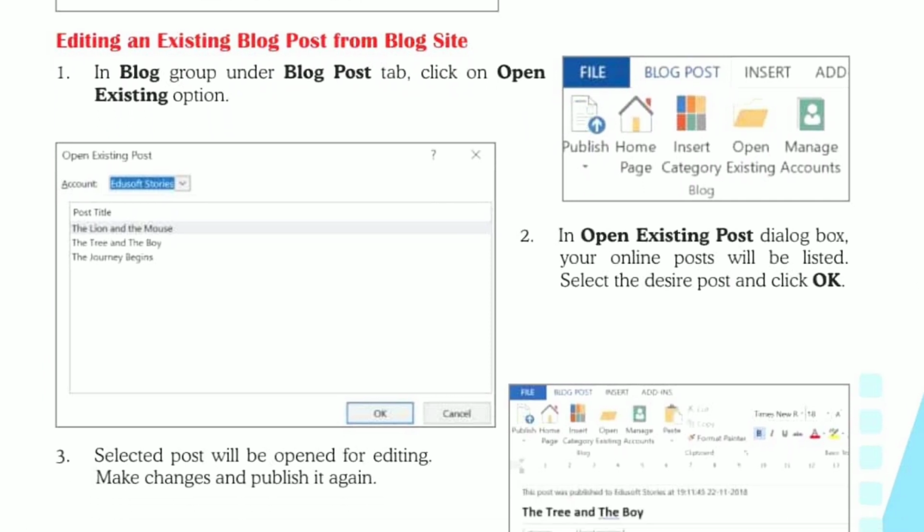Now the next point, as you can see on the screen, is editing an existing blog post from the blog site. If you have created any blog site, or if you have any blog post created already, you can edit it from the blog site.